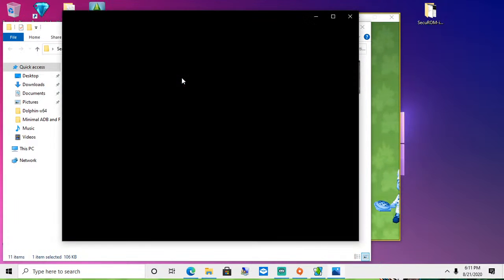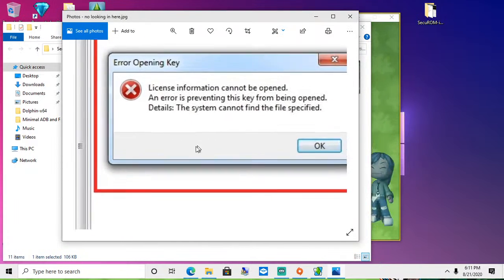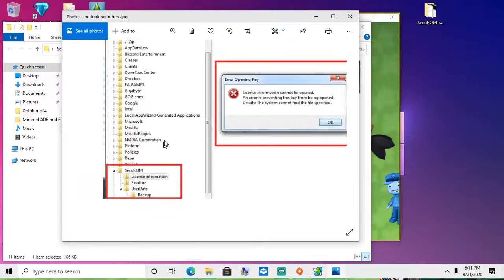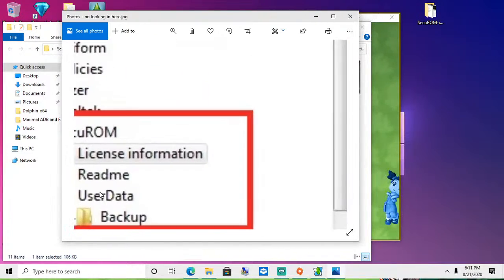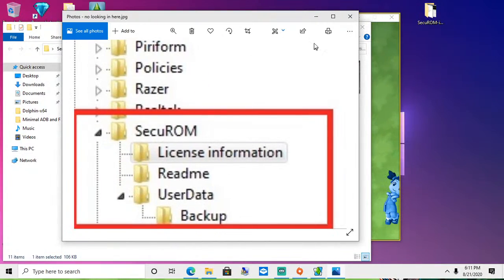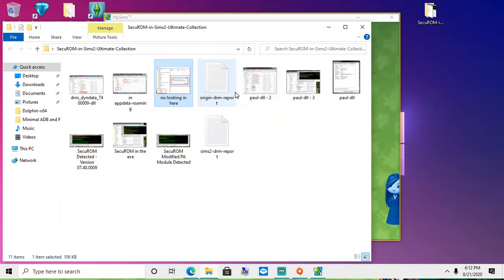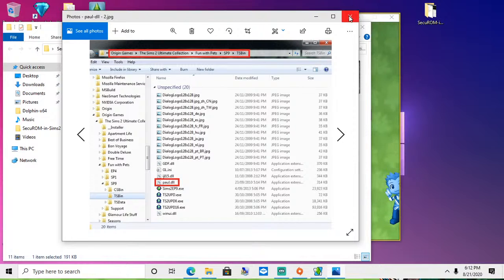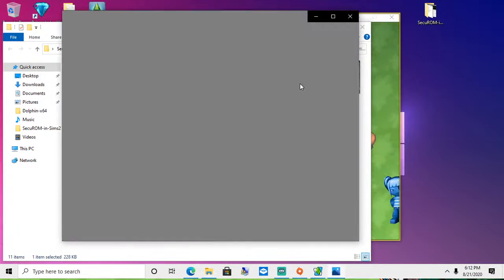If we look at the screenshot of the registry, it says here no looking in here. So right there, SecuROM prevents you from looking into the specific highlighted folder down here. So you cannot look in the SecuROM area in your registry of your computer. You cannot look there. So let me show you the paul.dll screenshot.